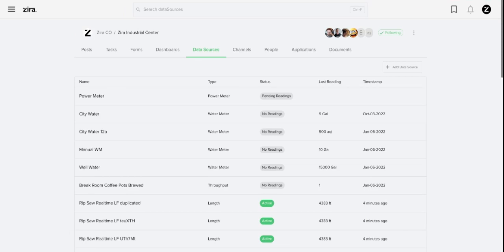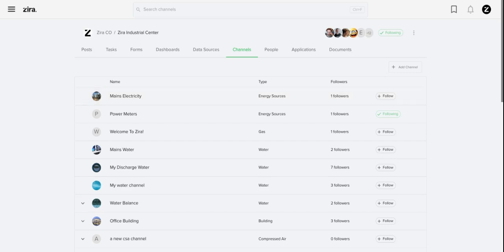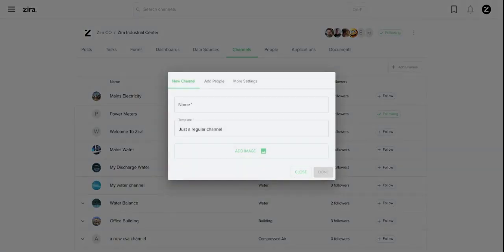So now after connecting your new power meter to Zira, let's say we would like to see all of the latest data coming into that meter on a specific channel. Well, on Zira, you can easily attach a new data source to any channel you prefer. So from data sources, let's move to our channels tab, and you can create a new channel in the top right if you would like.